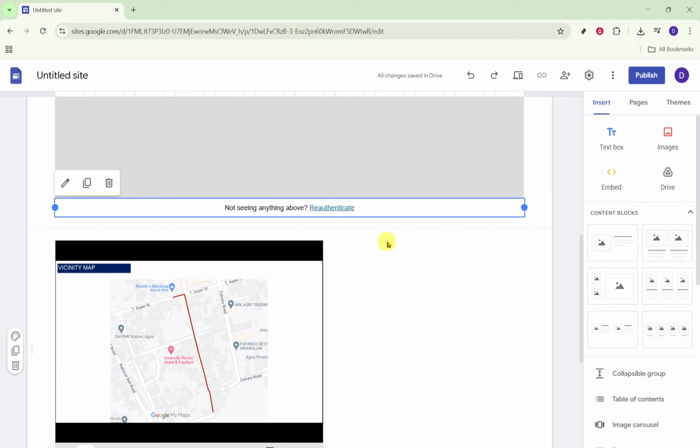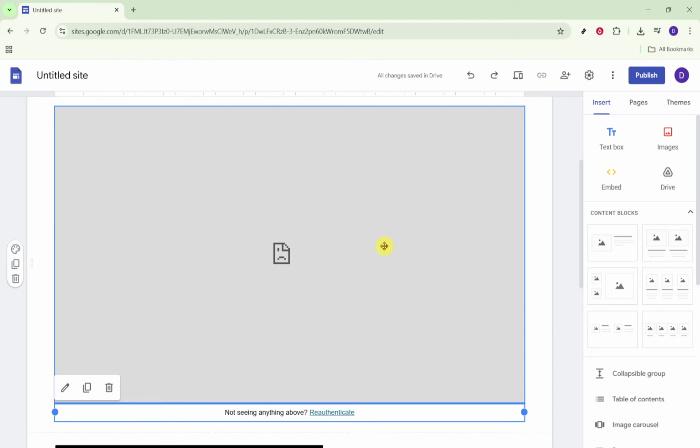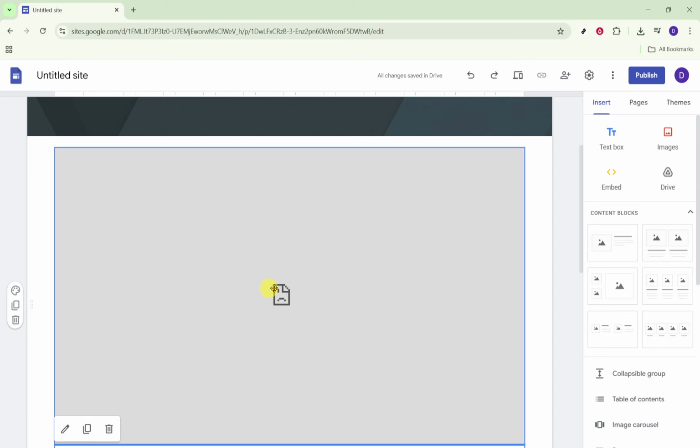A couple of practical notes as you wrap up. Keep page performance in mind. Games can be resource intensive, so it's smart to add just what you need on a given page. Consider adding a short text caption near the game that explains what it is or provides basic instructions, which helps with clarity and accessibility.